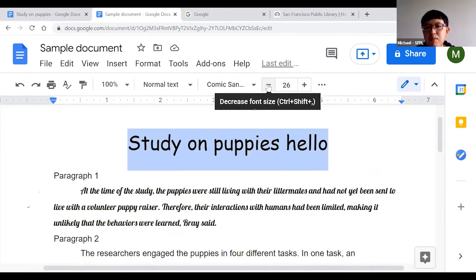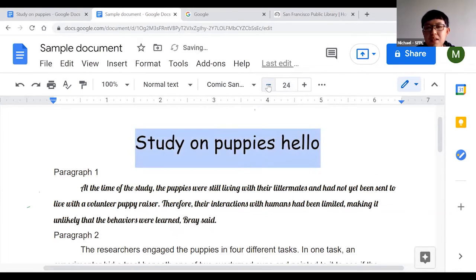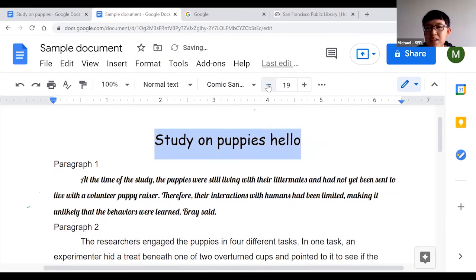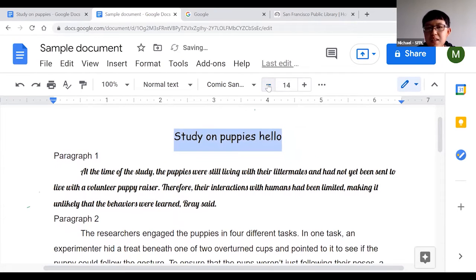If you don't want to manually change it, you can always use the plus or minus sign right here. I'll click on the minus sign with my mouse, and it's gonna slowly change the size one by one. So I'm changing it to, let's say, 14. And now there's my title, size 14, and everything else is at the regular size of like 11. Okay, so that's how you would change the size of your, let's say, line or paragraph.